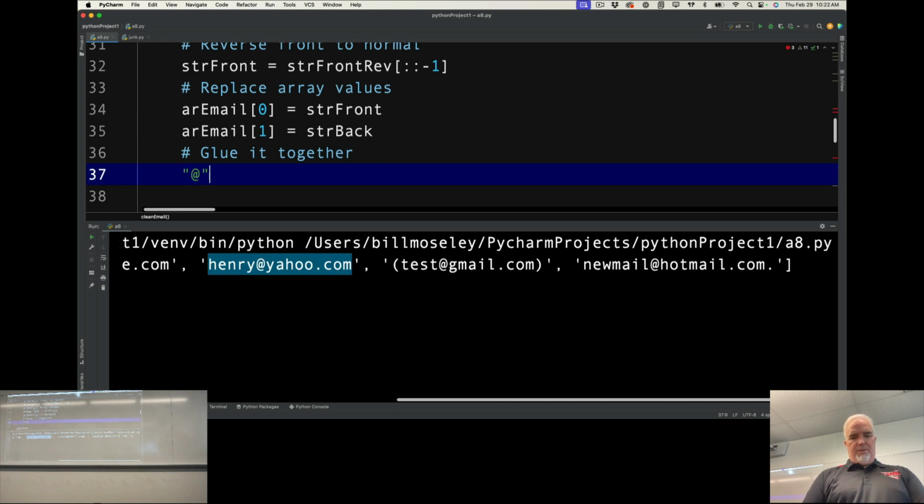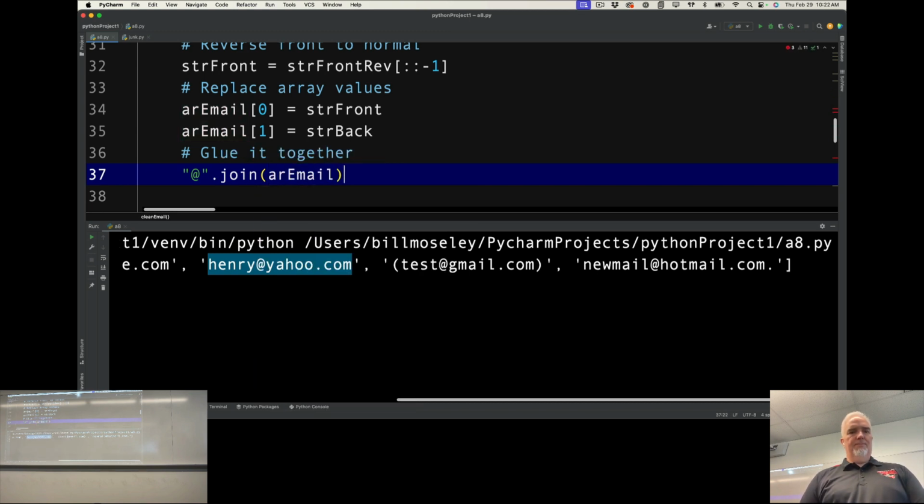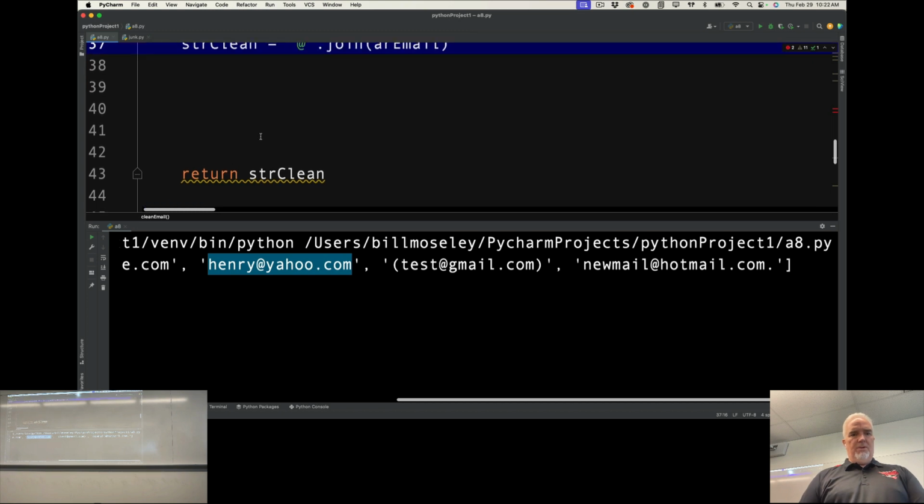So we've got the @ sign for the glue, dot join, and we are going to give it AR email to join. And we're going to put it in str clean, which is what we wanted to return.